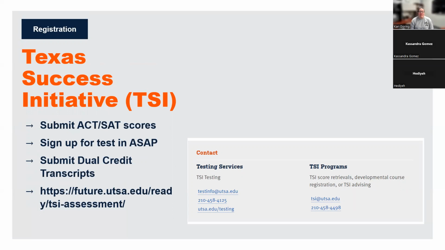So you would have to have those sent from the testing agency because that's the only way that we can accept those. Sometimes you can submit your dual credit transcripts in lieu as well. And all of that will allow us to waive that TSI. We really want this done before you see advising. That way, when you do go see advising, you're already ready, you know what you need to take, and your advisor can make that course plan with you.